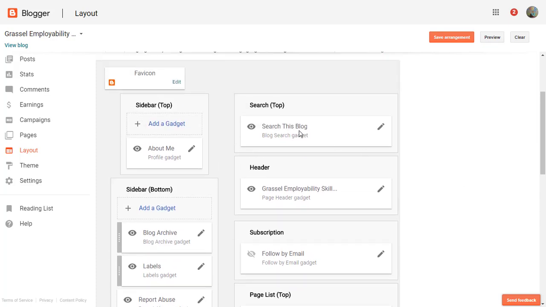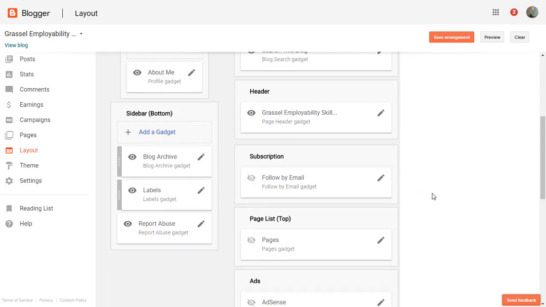We have a search bar on the top, which is a good thing to have. You have a header that will have the name of the title of your blog. And you have subscription. Now, if we take a look at follow by email, you can follow by email gadget. Is it nice to be able to have people subscribe to your blog?